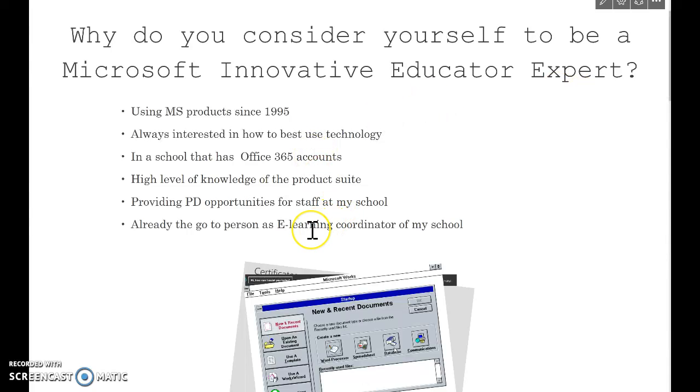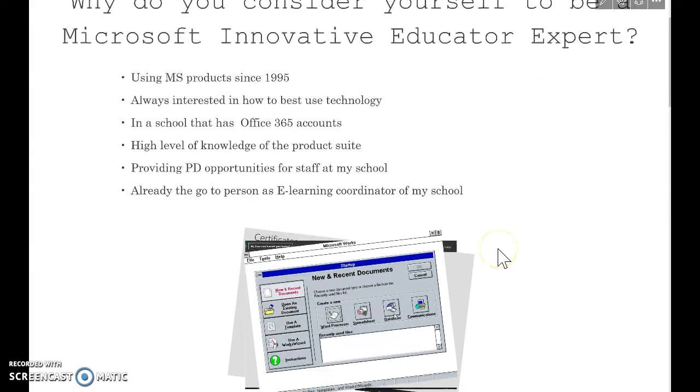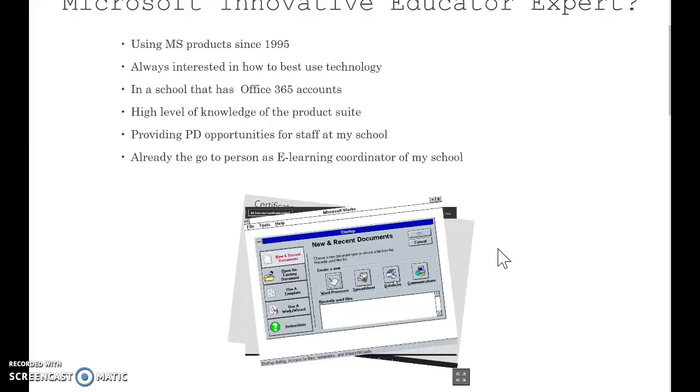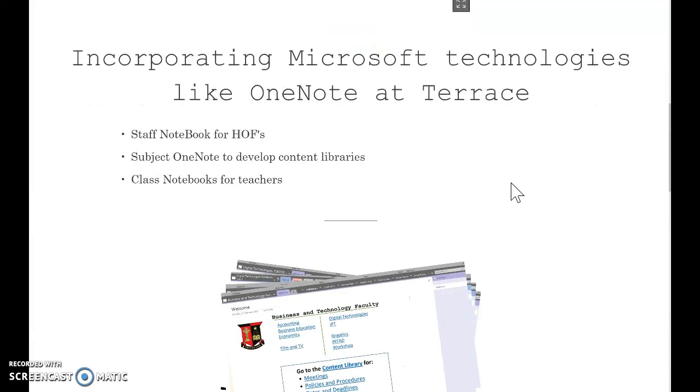Also, I'm the e-learning coordinator at the school, so I'm the go-to person that staff go to if they need help implementing things. Our school has had an Office 365 account for a number of years now, I think about second or third year. My focus this year has been really pushing and incorporating OneNote into Terrace. I've been coming up with the procedures and policies around how the staff can use it, not just for teaching, but for organisation.